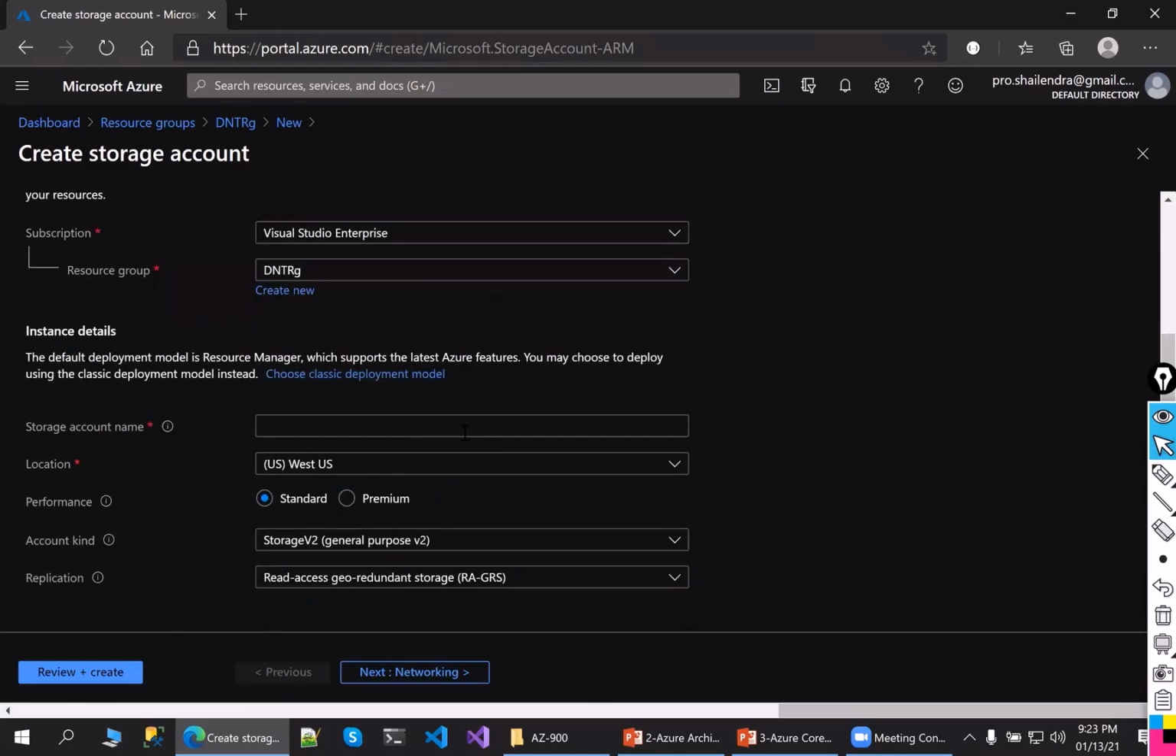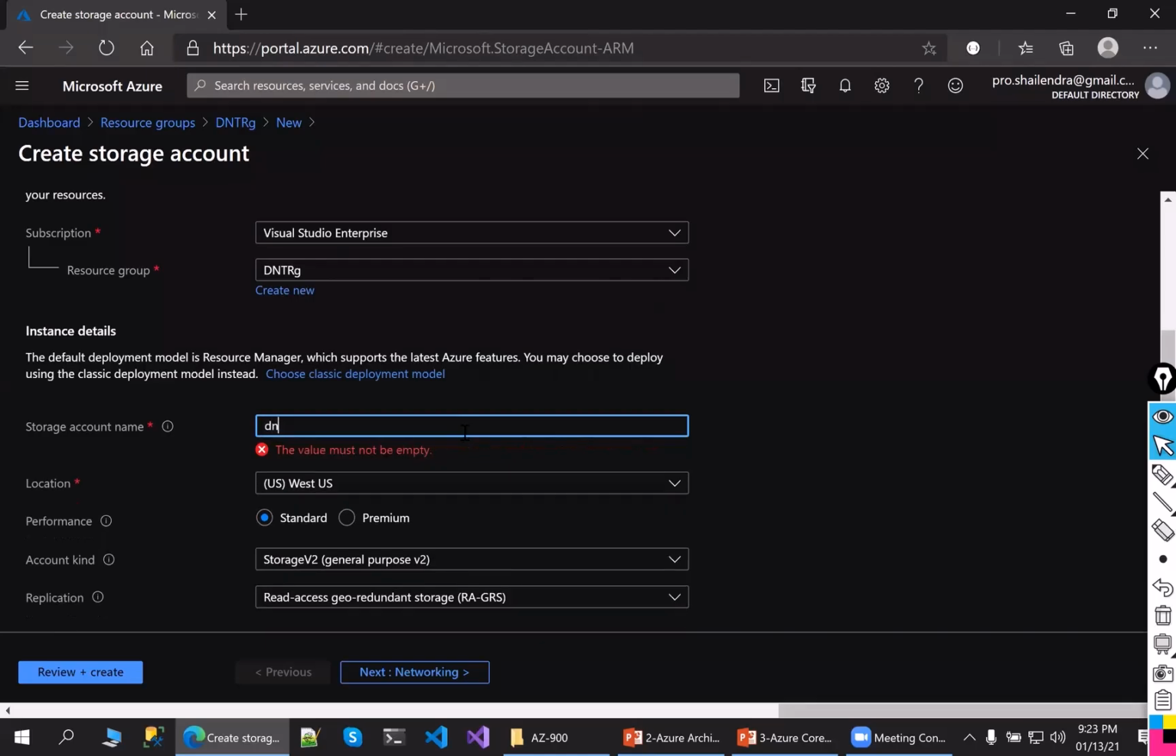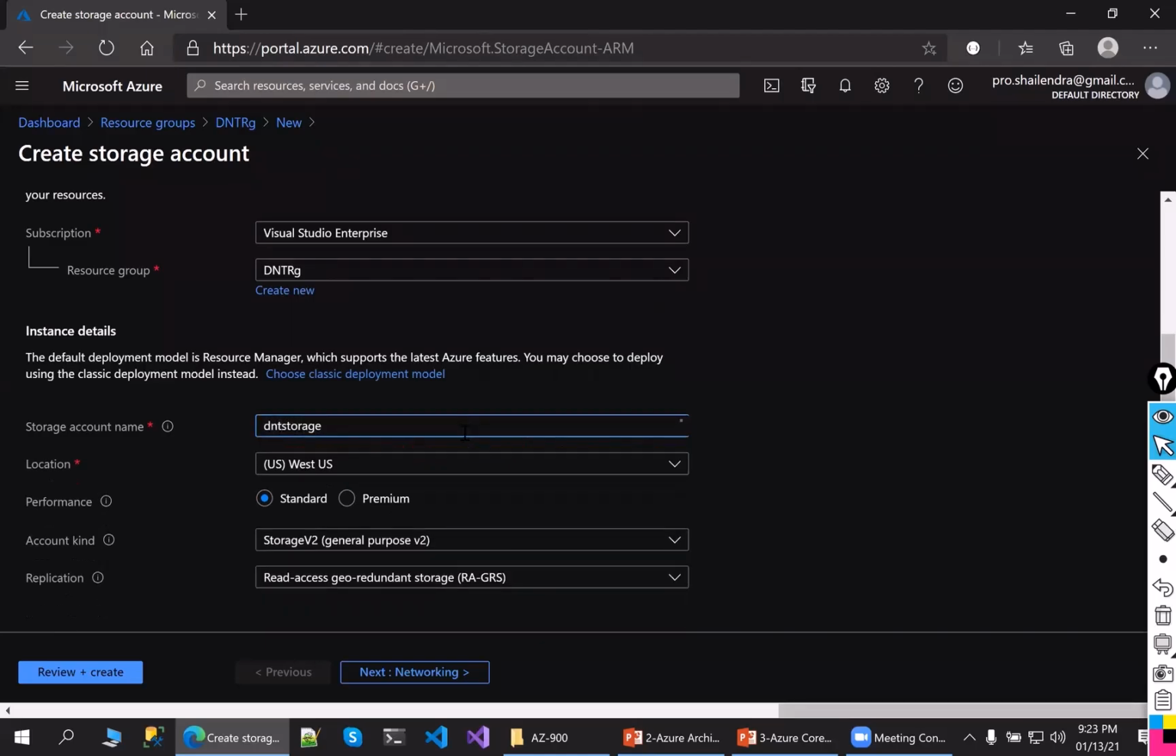Let me define the storage account name. Let's say DNT storage. Make sure names are in small case. DNT storage is my storage account name. This is the location. Automatically it is showing me the location, as we have the location for the resource group. Then I'm selecting the performance, standard or premium. Let's go ahead with the standard one, account kind and all the things. Let's go ahead further.